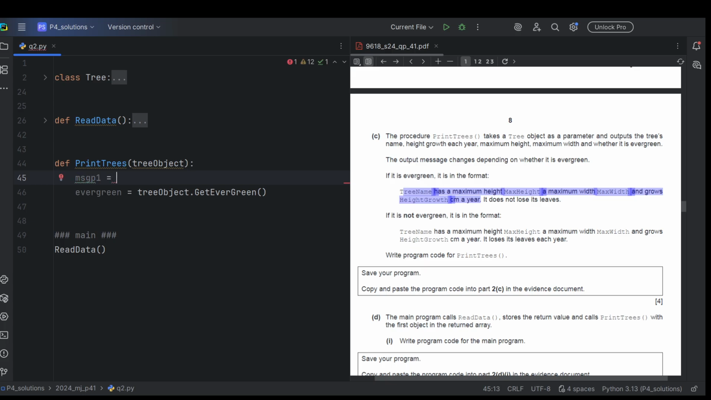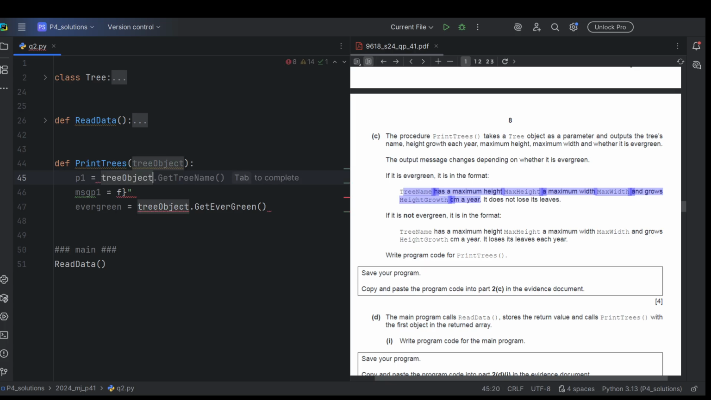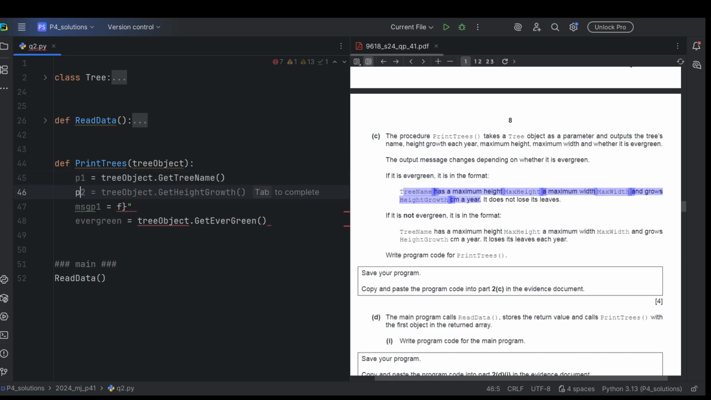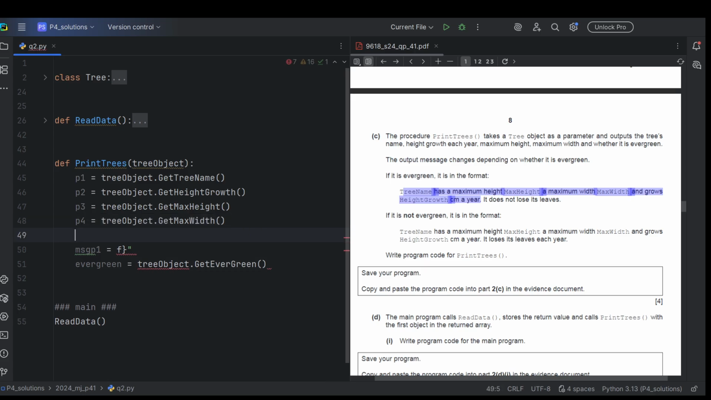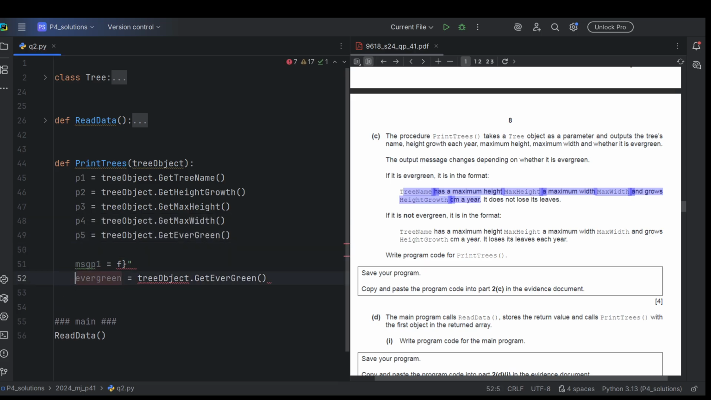So message part one is, we'll use the format string. So we need to get all the properties out. So in fact, let's get the properties out. So let's call it P1, which would be tree object dot get tree name. Then property 2 would be get height, max width, and get evergreen. Okay, so we get all these properties out. So we can just keep it simple.